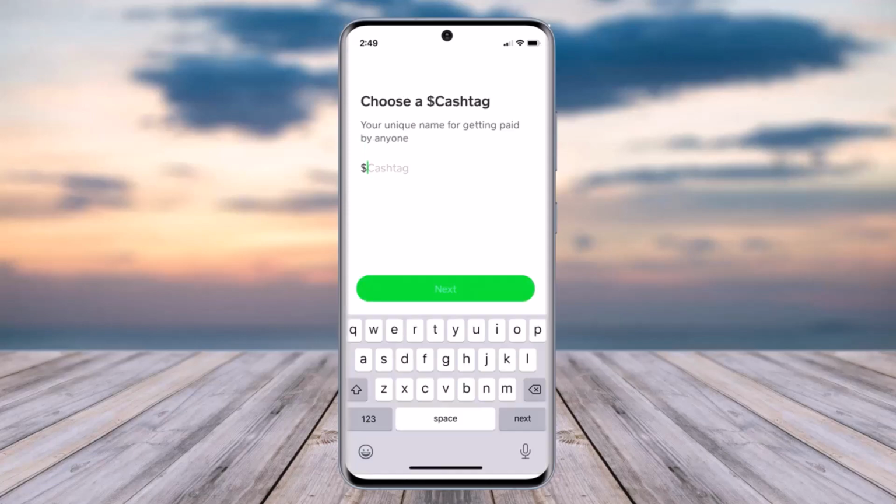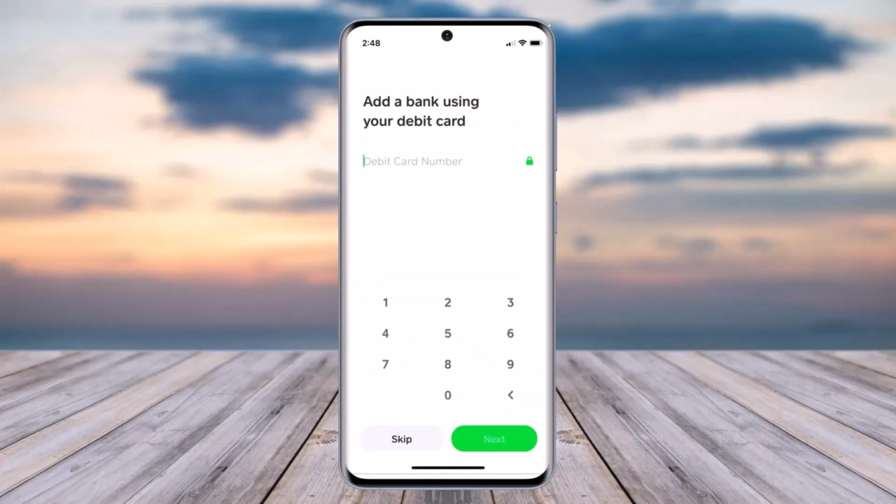It will give you an option to choose a cash tag, your unique name for getting paid by anyone. Now you're going to enter your cash tag name and tap on this next up. And then it will finally ask you to add a bank using your debit card. You're going to enter your debit card number and tap on this next.